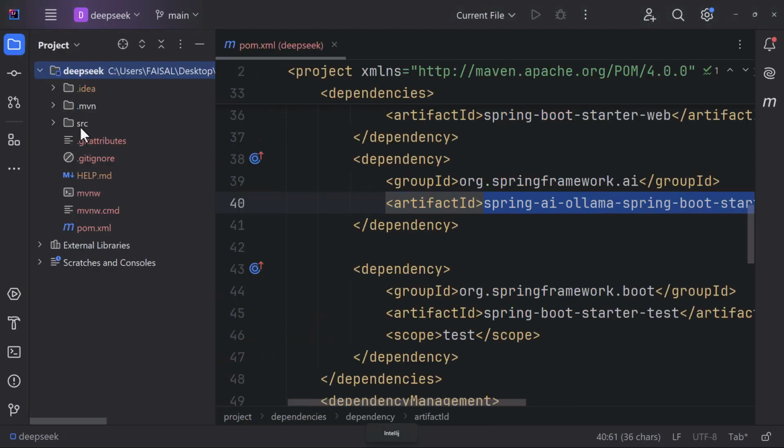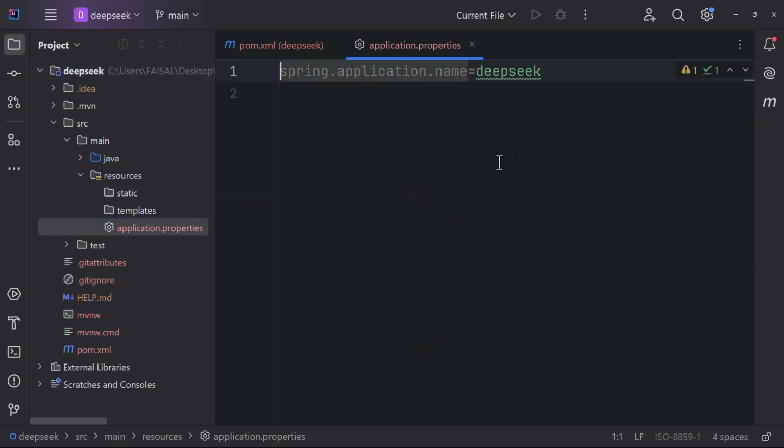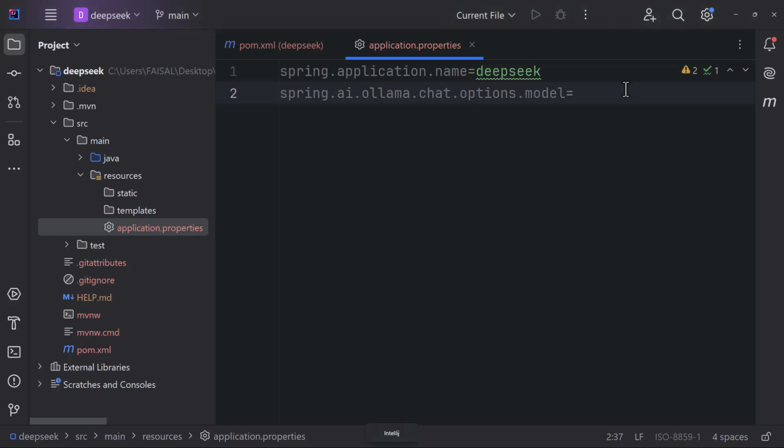Come over here and head over to application.properties under resources, and I'm going to paste this. And here you can specify the model that you wish to use. Whichever model you're running, you can copy this thing over here, R1, and paste it over here. Also provide latest over here. This is something that you can do as well. So you have specified the model.